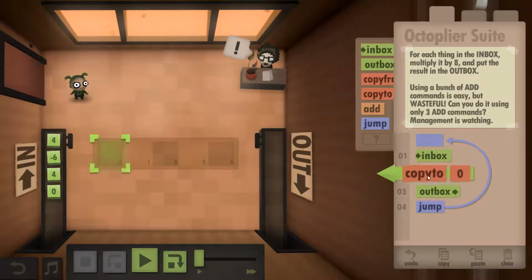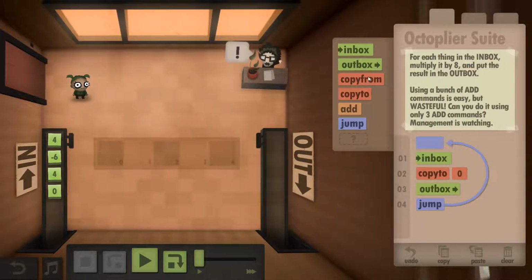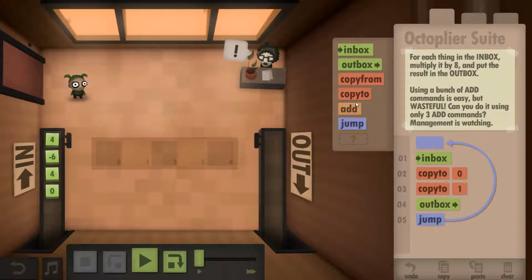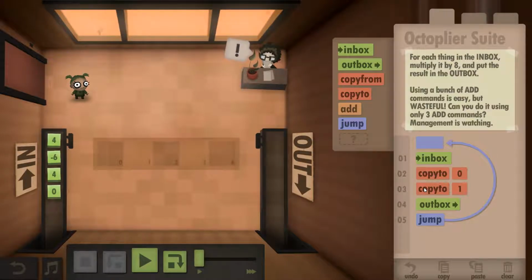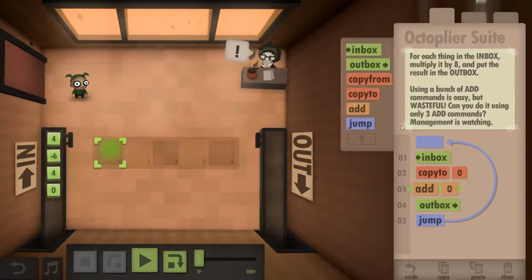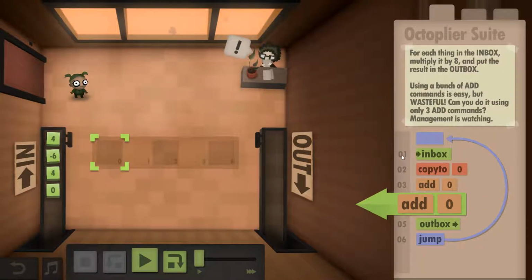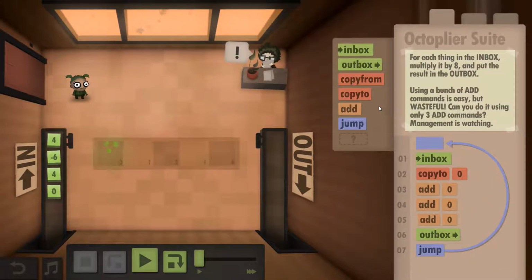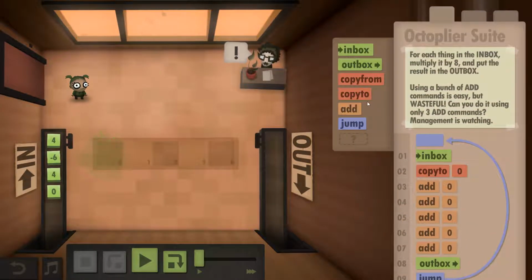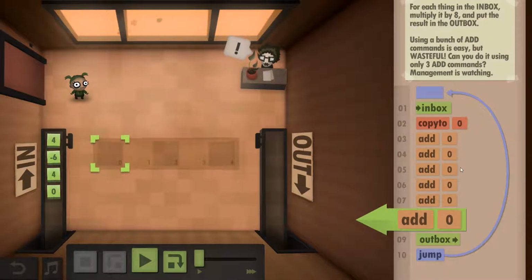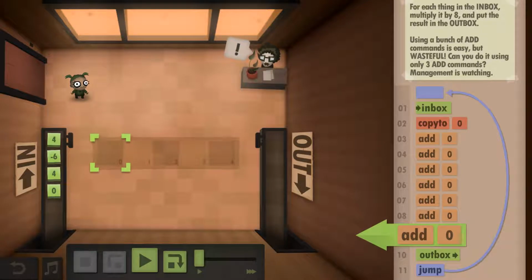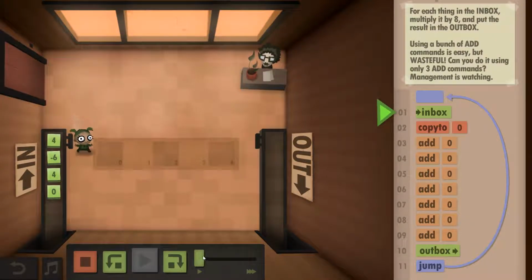Okay, copy it to 0 and to 1. Actually, no, I don't need to. So add it, and then we can just copy this command 7 times since we start with 1. I don't know why I said 9 there. I just counted 9 for some reason. Alright, there's 7. Let's see how this goes.